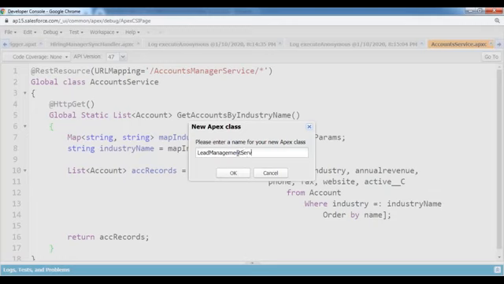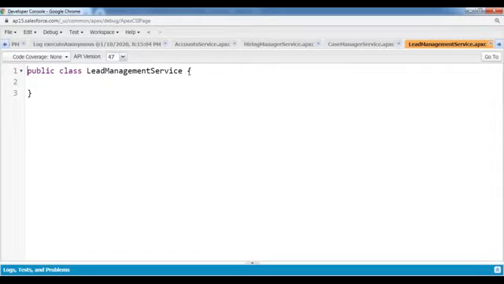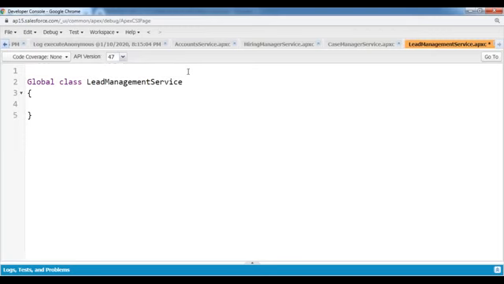Lead management service. I'm creating a class with the name lead management service. Now, in order to make it a web service, first of all, we have to make the class global and then specify the resource name, based on which the third-party application can access this resource. So I'm using that @RestResource.